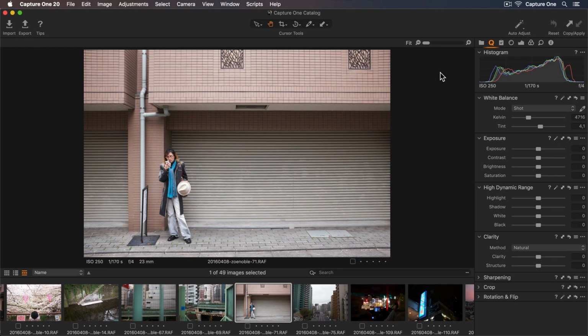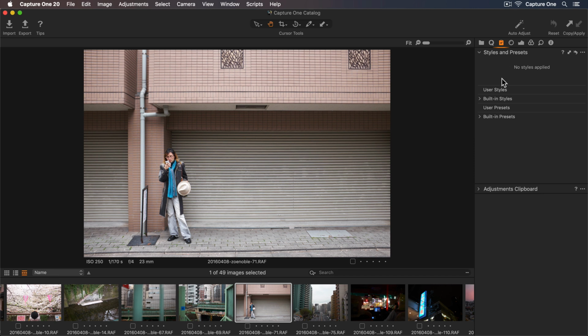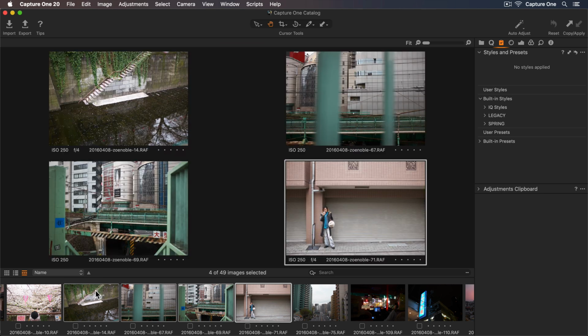Styles in Capture One are presets that can easily and quickly apply a certain look to your photos. So styles are found in the Adjustments tool tab here. If I click on Built-in Styles, you can see the styles which are already available in Capture One Express. Styles can be applied to just one photo or multiple. So if I hold down Shift and select these four photos, now I can apply the same style to all of them. Let's take a look at the spring styles.